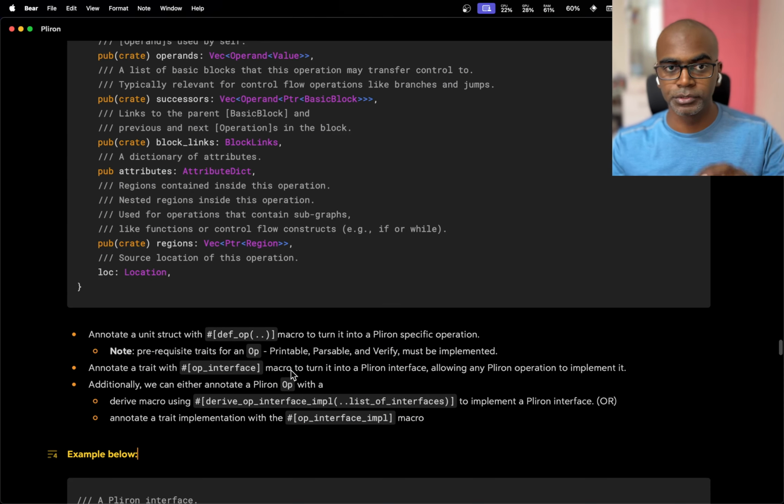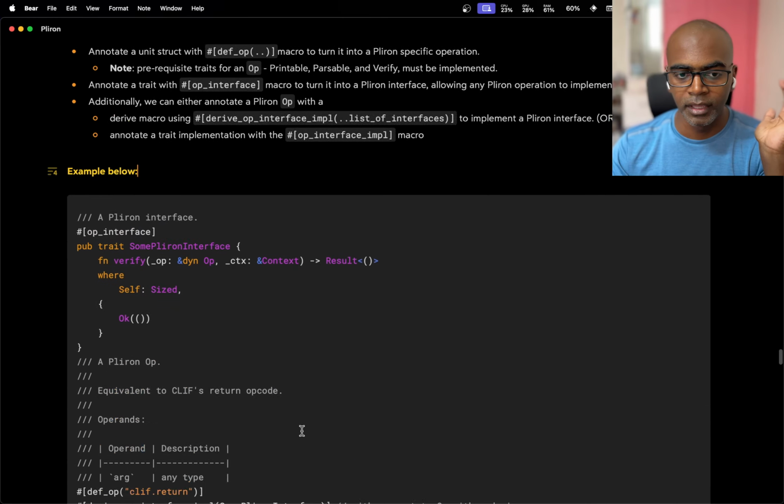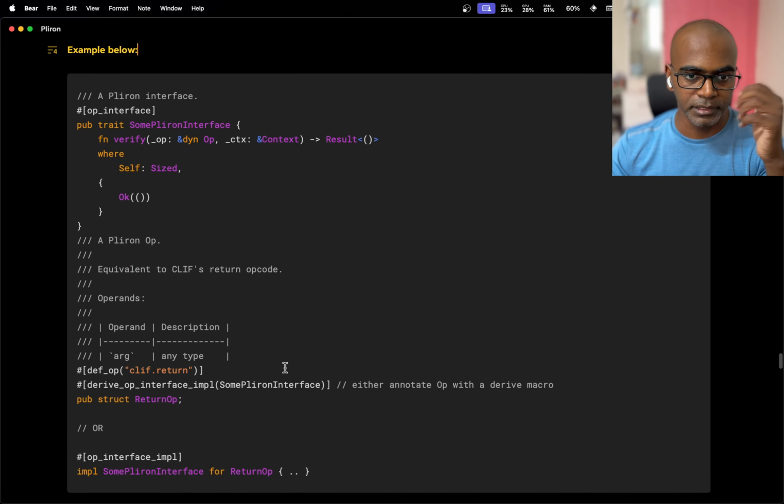So the moment you do those two things, which is the operation, you mark your op with this macro, and you also annotate the interfaces that you wanted to implement, you're done. And that's exactly what I've captured here as well, just as an example. So if you take CLIF return, this return op is marked with this macro, and then I also want to derive this. This is just an example interface that you can see.